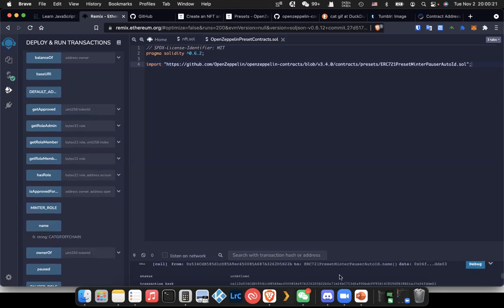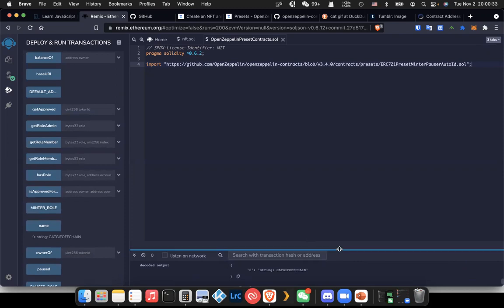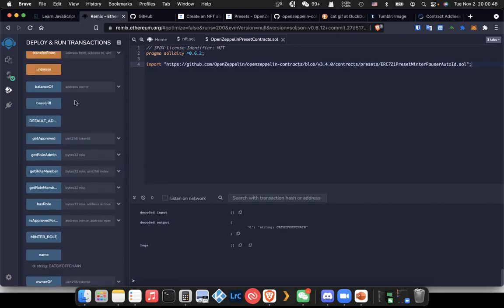And if we expand this on out, you can see it retrieved cat GIF off chain. Cool. This is proving that within that really, really difficult to read code that's now on the blockchain, there are now functions that we can call. Some of these functions have no arguments. Like in the case of name, you don't have to pass in anything. It's just literally reading what is the name of this 721.